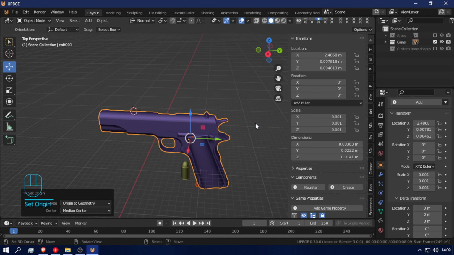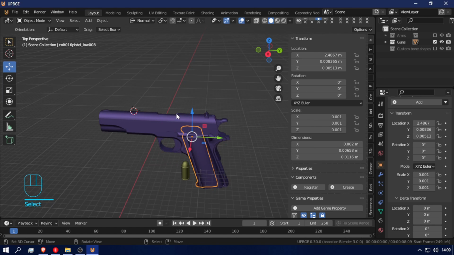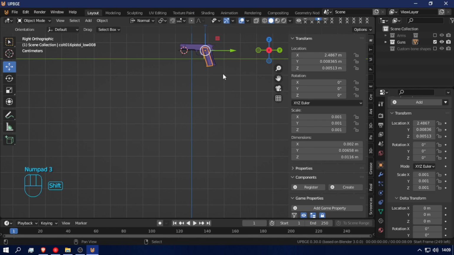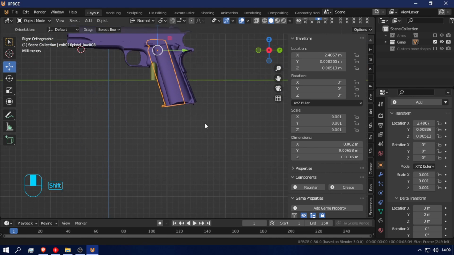Origin geometry. Okay, so let's just try and line this up manually.